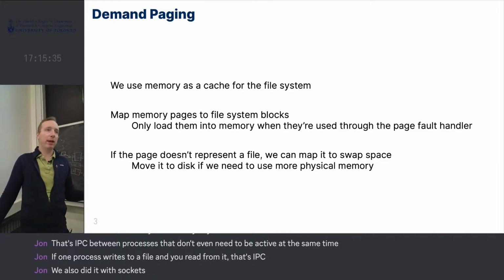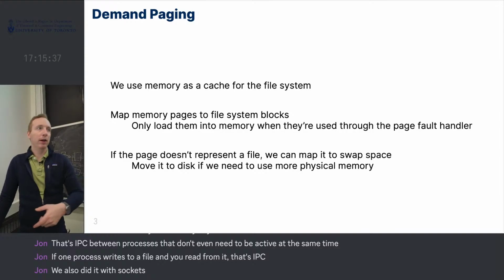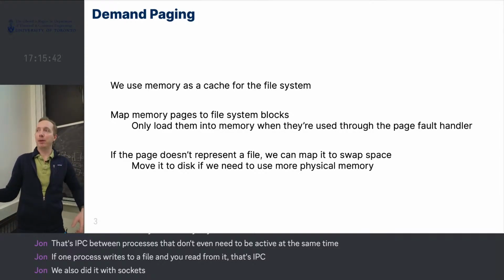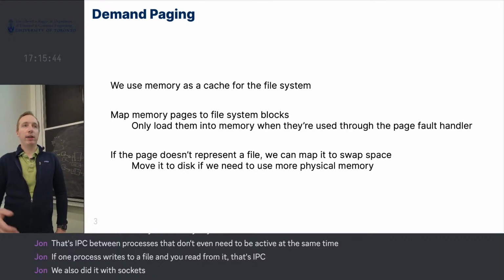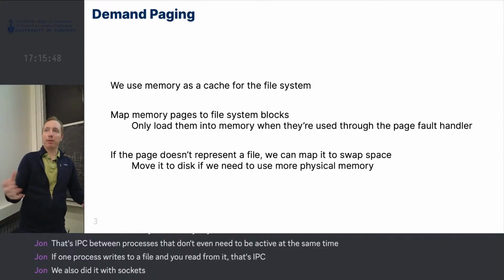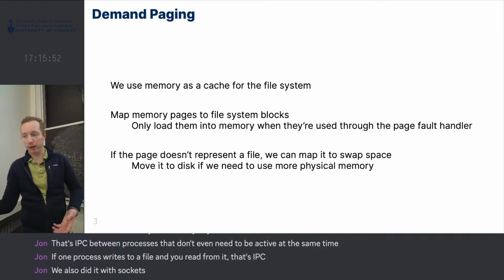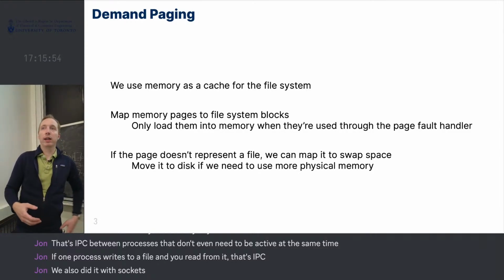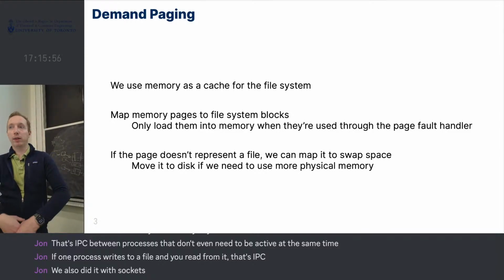So we use memory as a cache for the file system. This could happen in two ways. One idea is like that mmap example, where instead of reading a file all at once from the disk, I set up my virtual memory so that one page corresponds to a block on the disk. The idea behind demand paging is I won't read that entire file into memory until you actually use it.